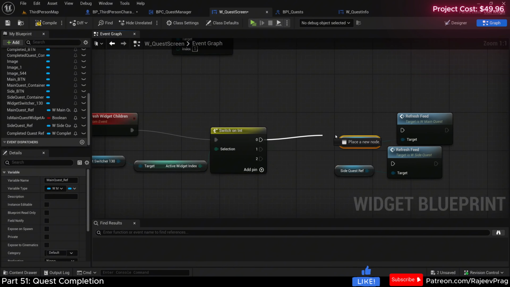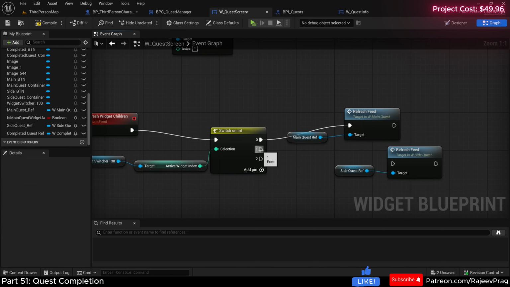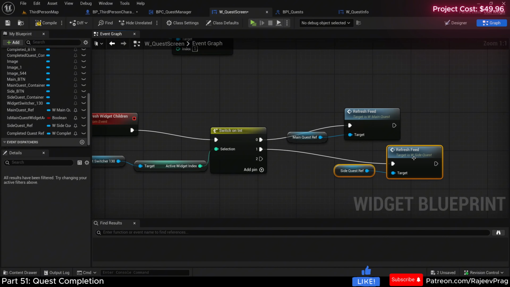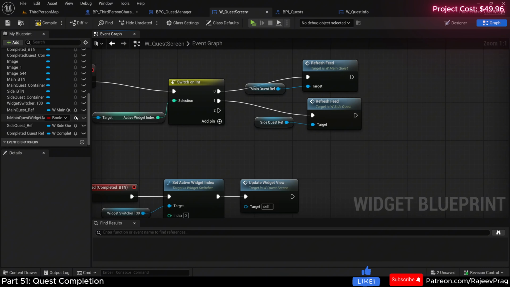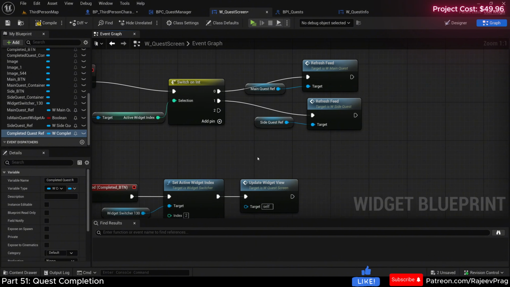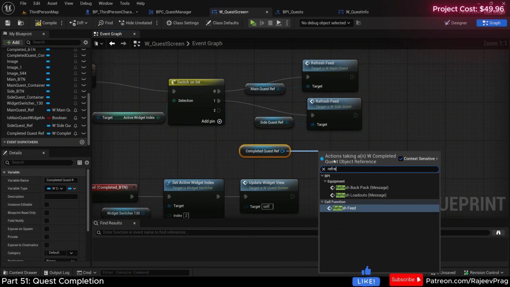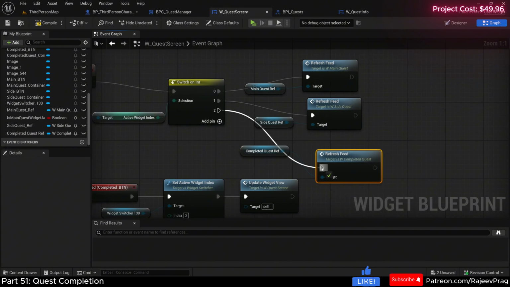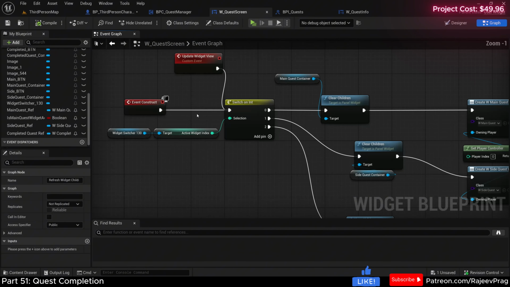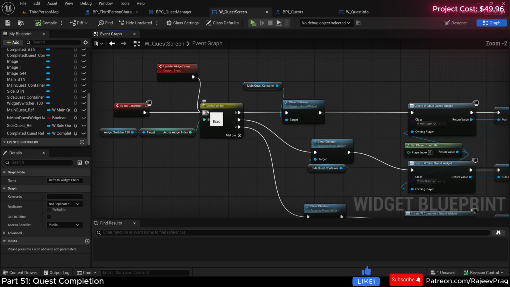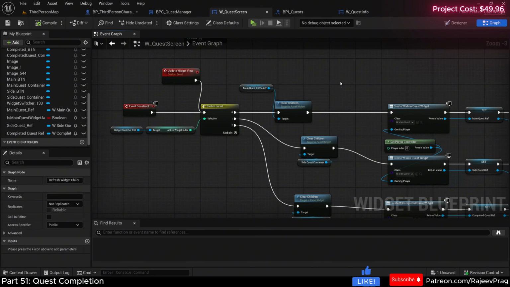For pin 0, we're going to refresh our main widget. And if the pin is 1, then we're going to refresh our side quest. And for number 2, we want to drag in our completed quest reference and then call a refresh feed, just like so. The last thing that we need to do is we want to be able to call this update widget view function from our quest manager as soon as the quest is completed.